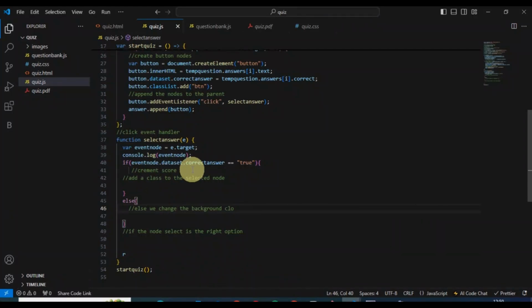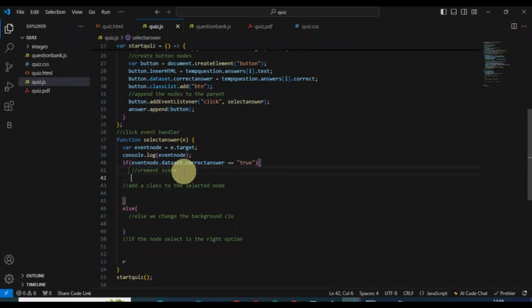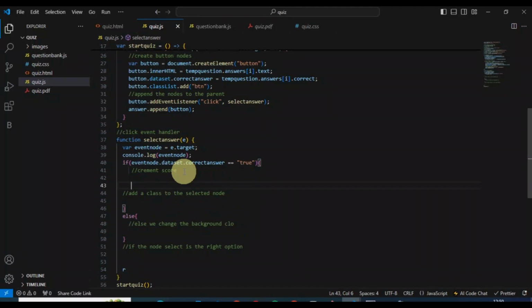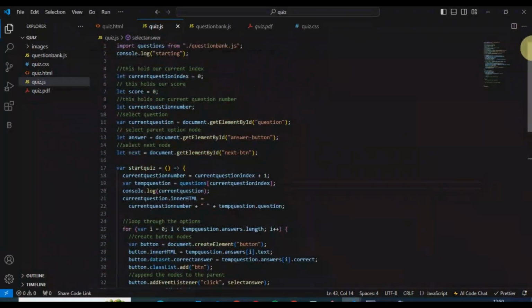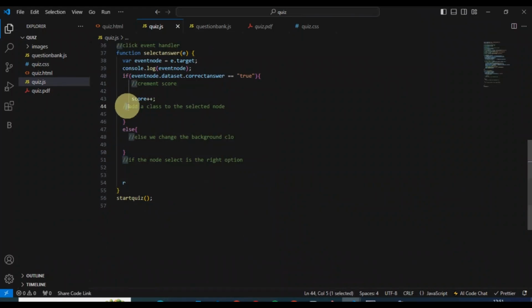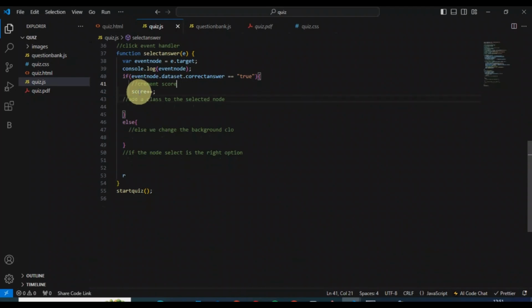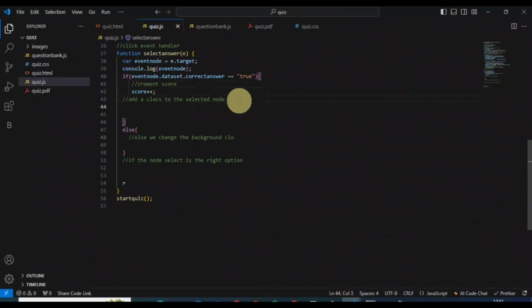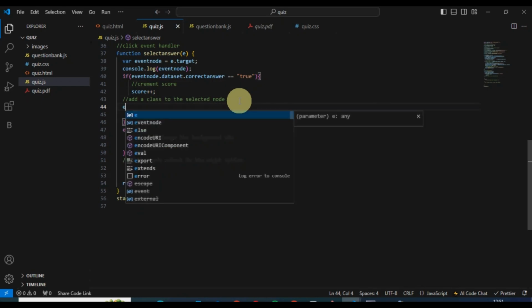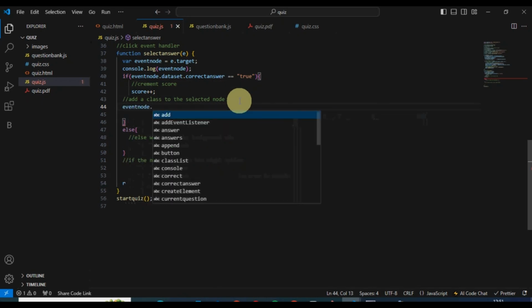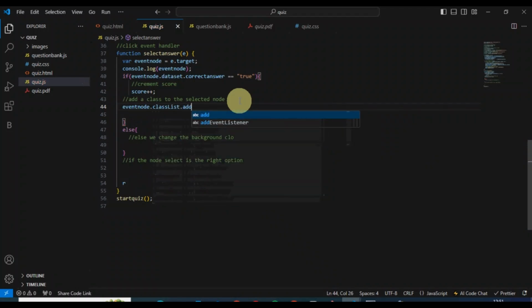The first thing is to increment the score. If it's true, then that means the person got it, so we need to increment the score. When we defined the score variable, initially we gave it a value of 0. So we're going to increment it by 1 whenever the person selects the right answer. And then we also want to change the background color for that particular node that is selected. How do we do that? We add a class to that node: event node dot classList dot add.